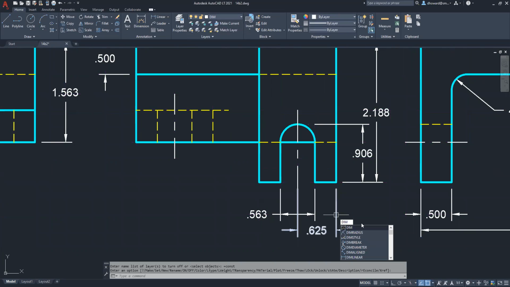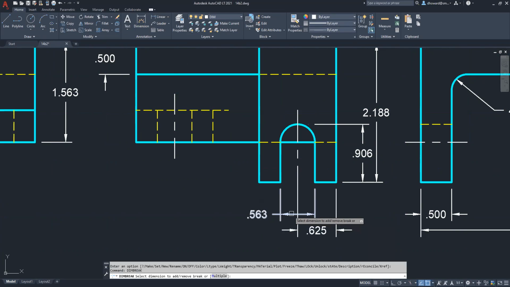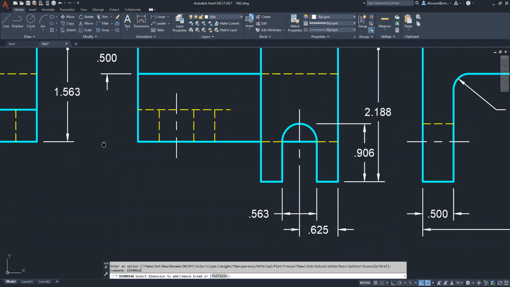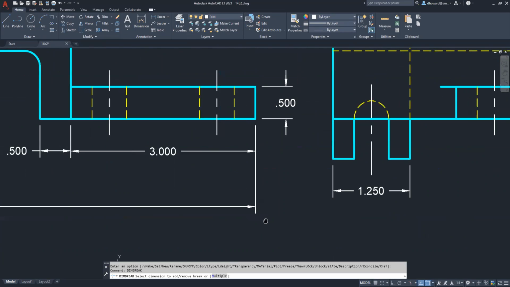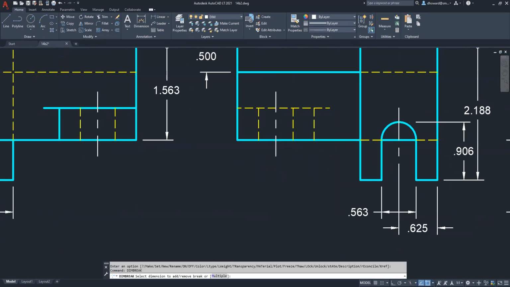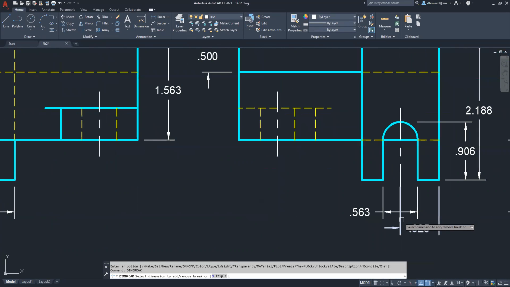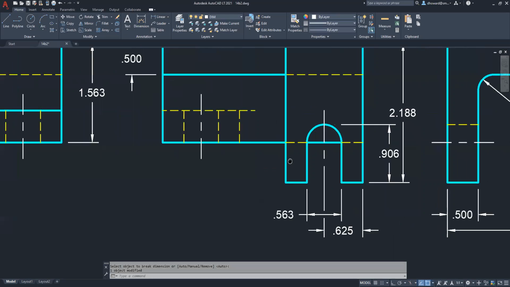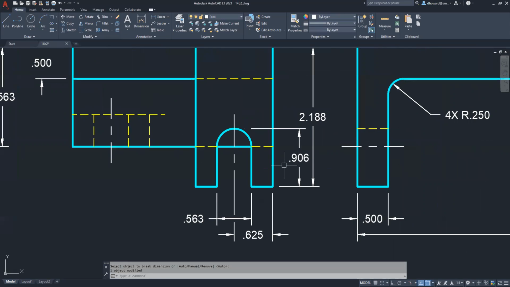D-I-M-B-R, break, there it is. And then you just click the one you want to break. Either one. How did I do it on the other one? Honestly, I don't remember. I broke the center line, which seems right. So I'm going to click on that guy and then hit enter, and boom. Now it's a little cleaner. And yeah, that's it.